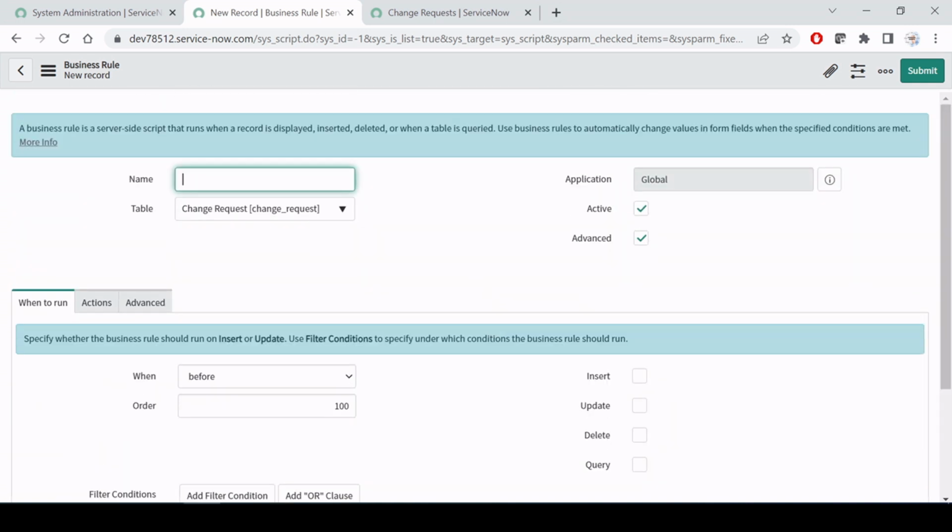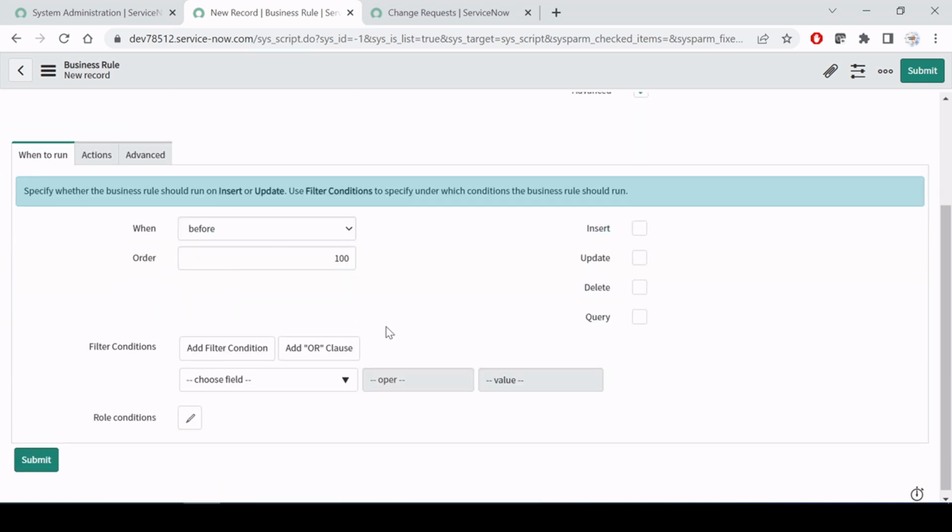So this is a business rule, right, guys? Let's say the name is "is member of CAB approval". This is the name I have given, and for the type of business rule, as I said, we have to write a display business rule.